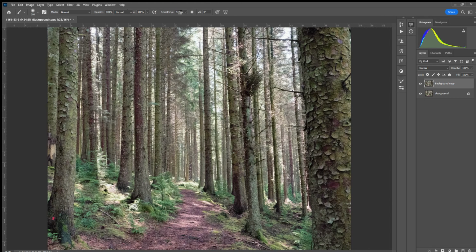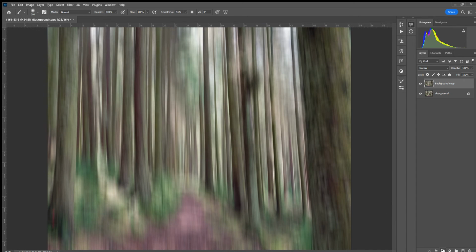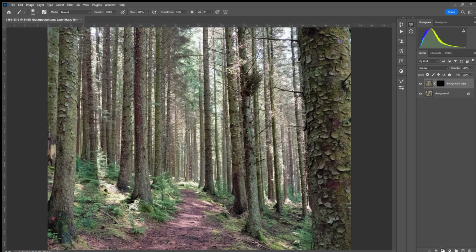Click OK. Take a moment, you have a bar here, just blurring. And once it's finished, you go down here, and you select a layer mask. Press Ctrl and I to invert that layer mask.